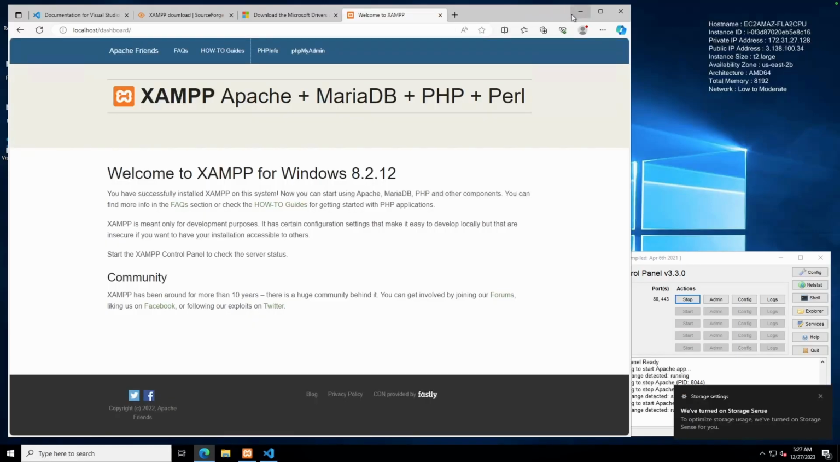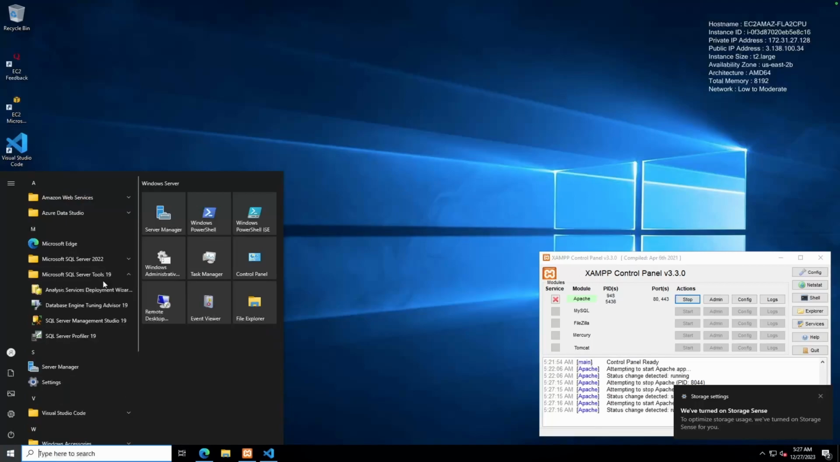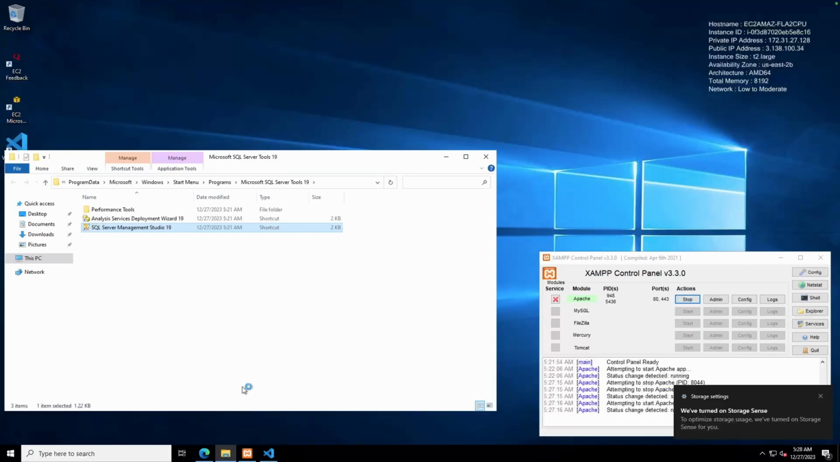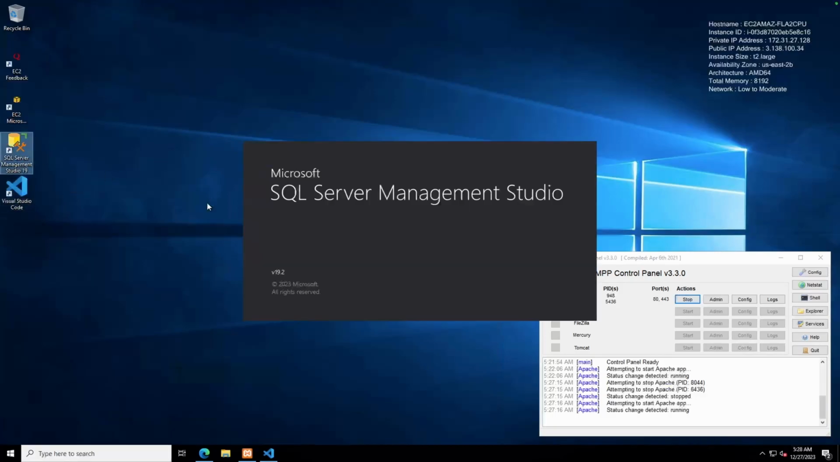So next thing we'll do is launch SSMS. I always like to make a desktop shortcut for it. It doesn't come with one. If you just right click on it and go to more and then open file location, it's already selected. We'll Control C, Control V. Now I've got a shortcut on the desktop. Now we'll open it up.